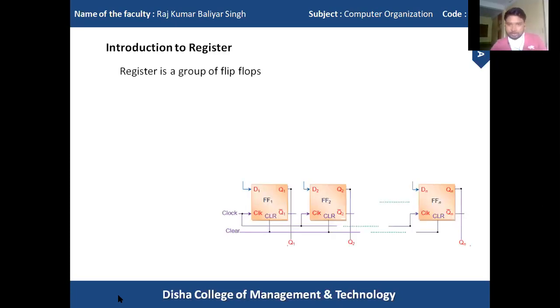This is the block diagram of a register. We have n number of D flip-flops. This is the first flip-flop, this is the second flip-flop, and all flip-flops are interconnected with each other directly or indirectly. In some cases, two flip-flops are connected with a multiplexer, which we'll discuss in a later chapter. Here we can transfer the data from one flip-flop to another flip-flop, so the data can be easily moved.